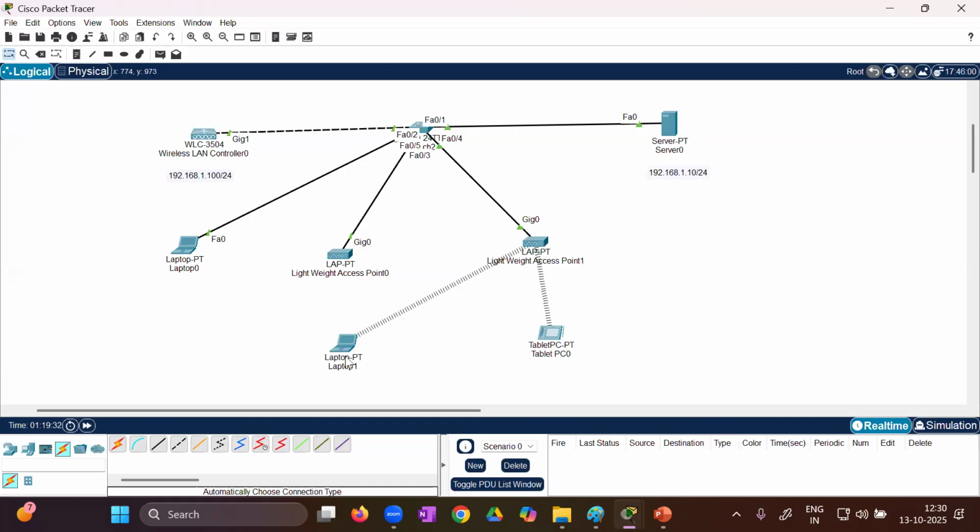We can do the configuration. We can change the passwords. We can change the SSID, all the things with the individual access point also. Here also we can do that, right? We can do the changes over the access point, or we can control the access point with the help of wireless LAN control.